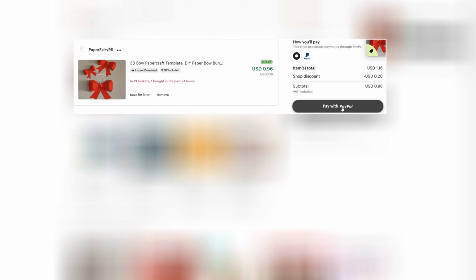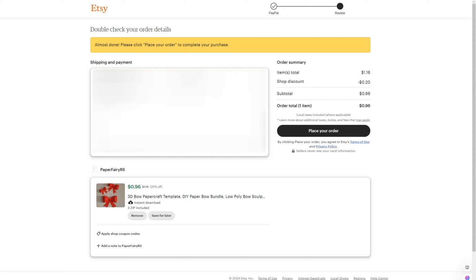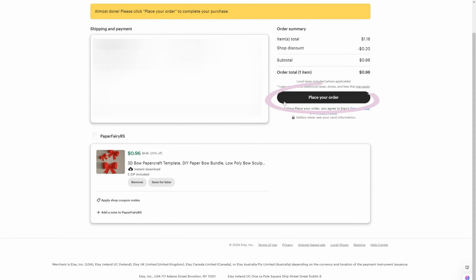A final screen will blossom with your personal info and the delightful details of the products you're snapping up, including the added taxes and the total cost. Give everything a once-over to ensure it's all tickety-boo, then click that big, bold Place Your Order button.